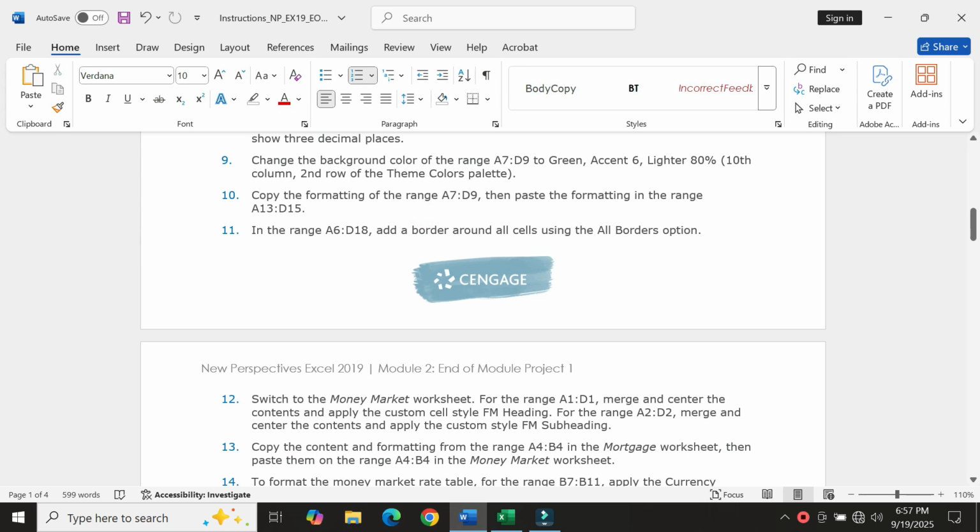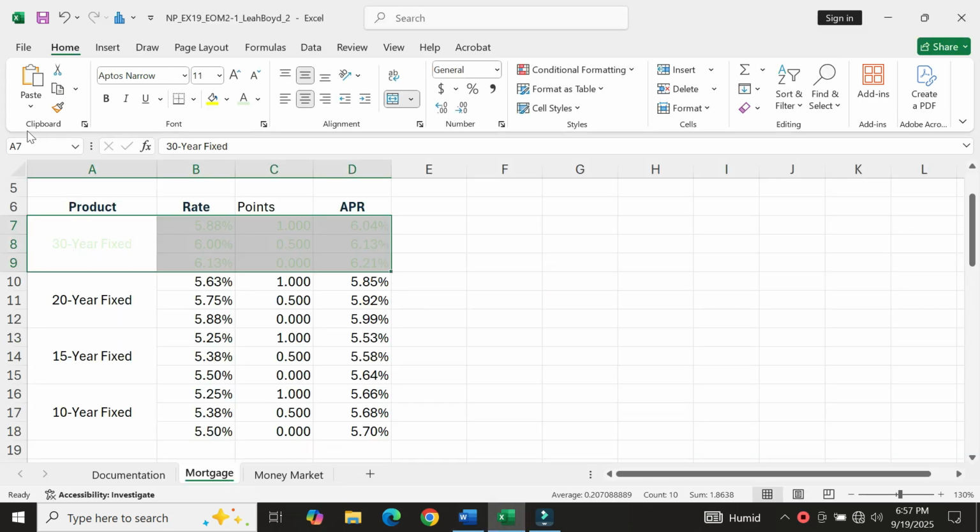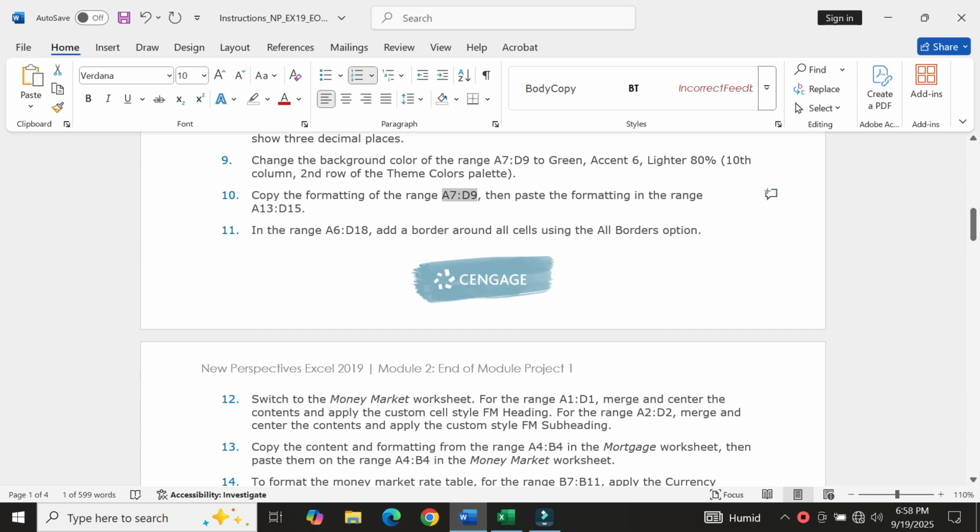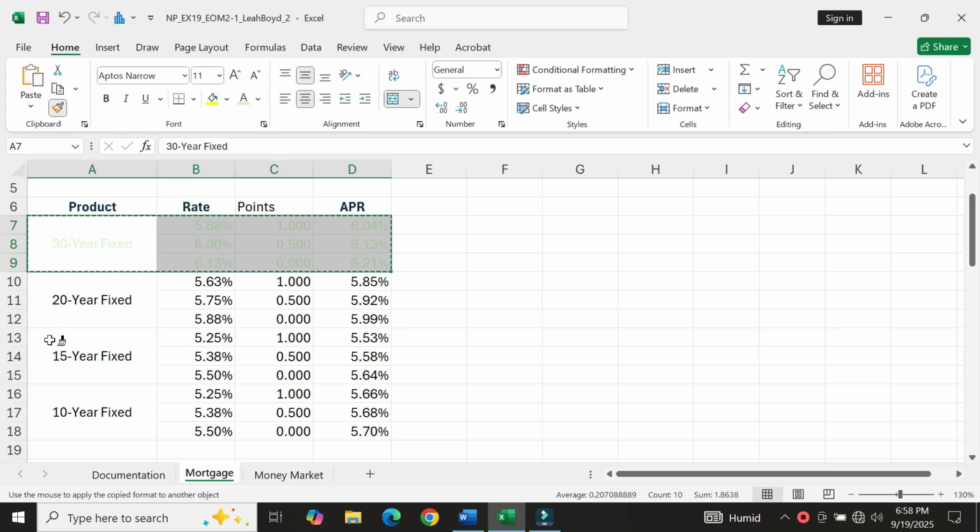So question number 10, copy the formatting of the range A7 to D9 and then paste the formatting in the range A13 to D15. Okay, so first select this range. I think it is already selected, so we just need to click on the format painter and then paste on the next range, that is A13 to D15. This is A13 and this is D15.